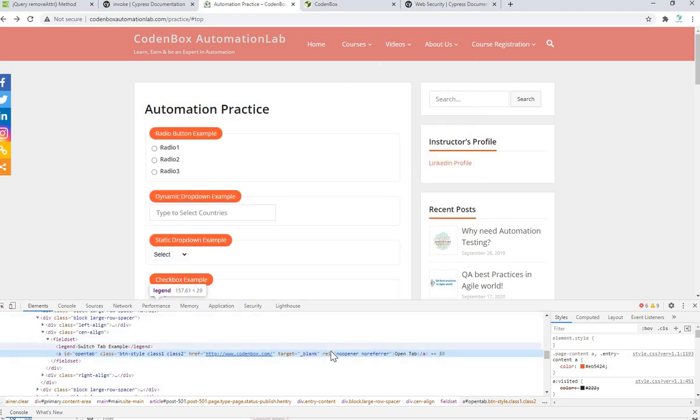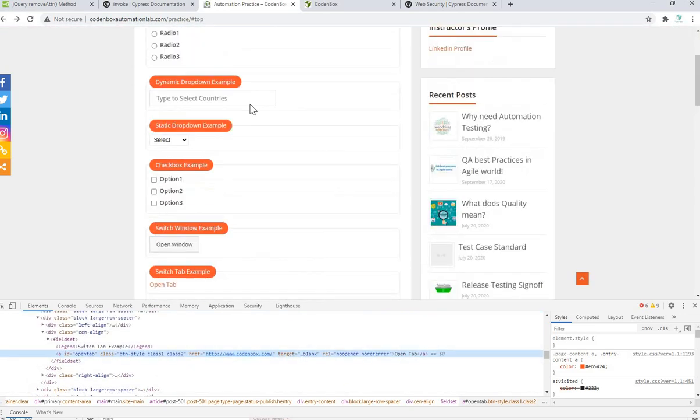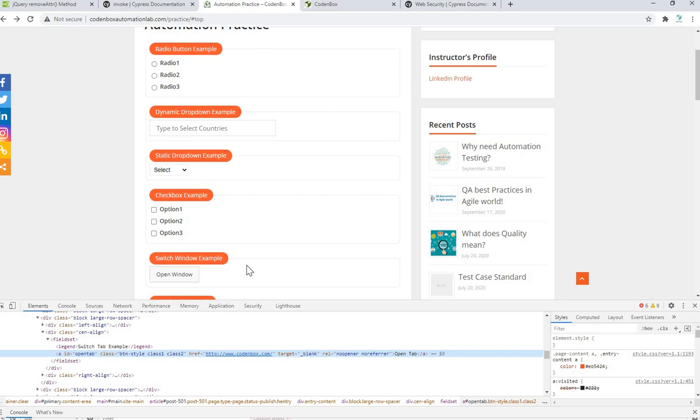So if we can manipulate the behavior of a child window, like opening that window within the same application, then it's fine. Cypress has that kind of capacity, because Cypress has an invoke method that helps you invoke any function, and there is a remove attribute function in jQuery. That function can remove any attribute from the HTML. Let me show you.